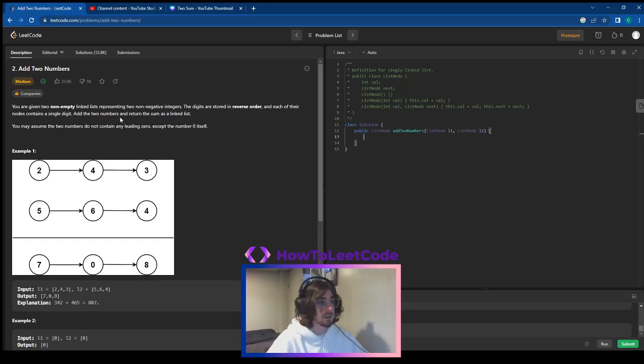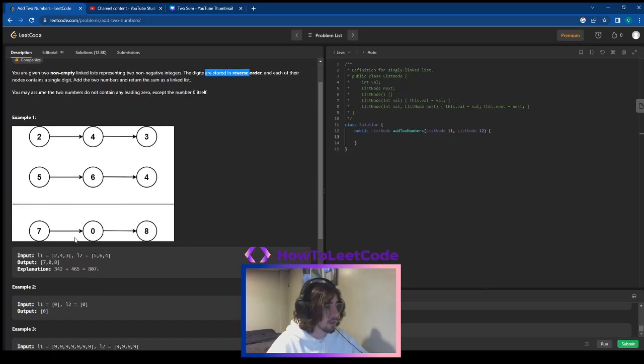So basically, Add Two Numbers gives you two non-empty linked lists representing two non-negative integers, stored in reverse order. So for example, 243 is actually 342 and 564 is actually 465. They want you to add those numbers and then store them as a linked list. You get the solution 807, but you want to store it in a reverse linked list as well.